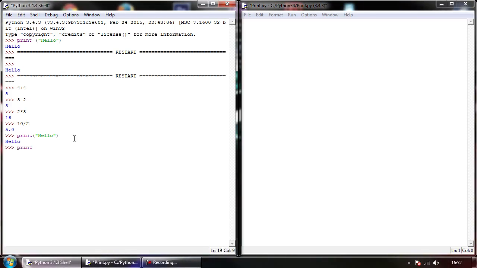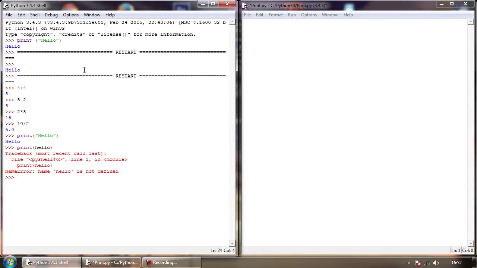So if I was to do that again, but this time we didn't put quotes or speech marks around our word hello and we wanted to print that text, we hit enter and we get an error. And that's because hello is not anything defined inside of our program. We haven't told the Python program what hello is. When we put it in speech marks, we tell Python hello is just text, and just to print it as text.